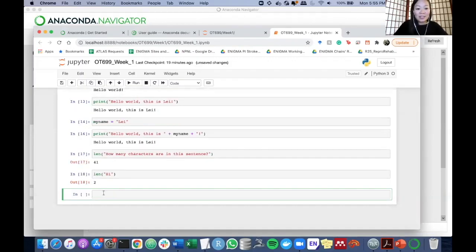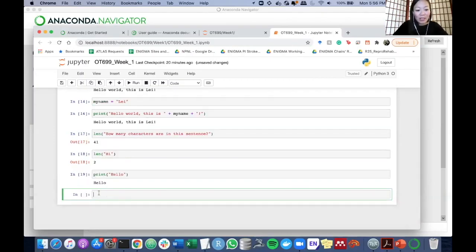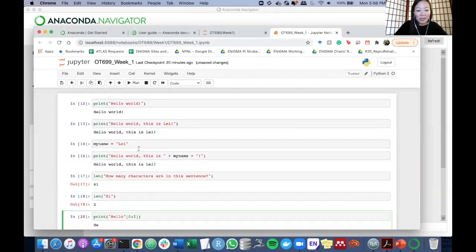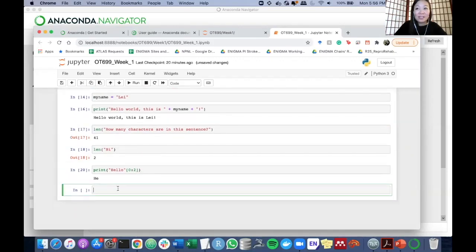Other things that you can do, you could, for instance, slice out words. So let's say you do print hello, but now let's say you just want to print the first 2 letters of hello. So you can do what's called brackets, and you can slice out essentially just from 0:2. And if you run this, it'll just give you HE. So you can play around with this. I encourage you to play around with these different examples, try different things.